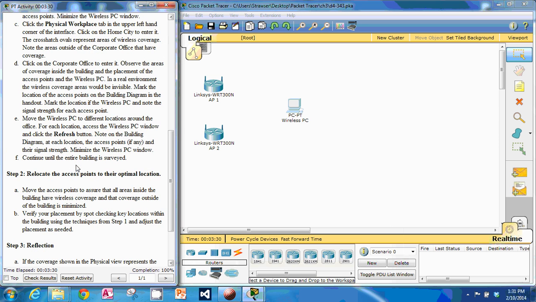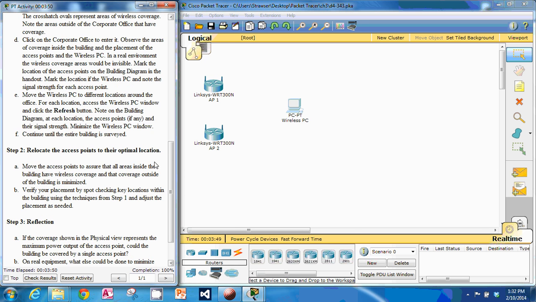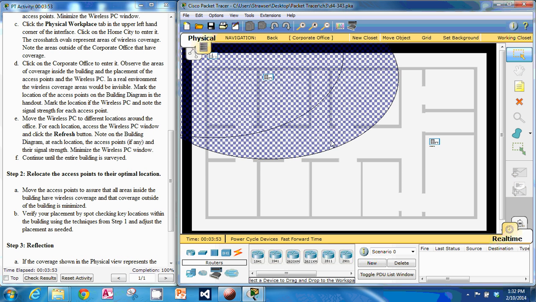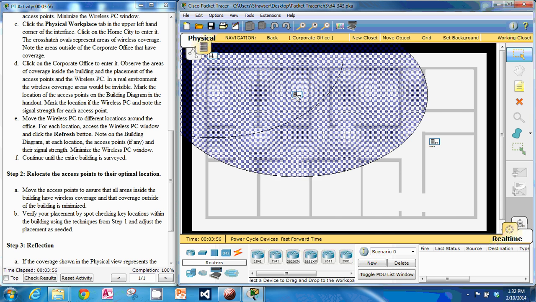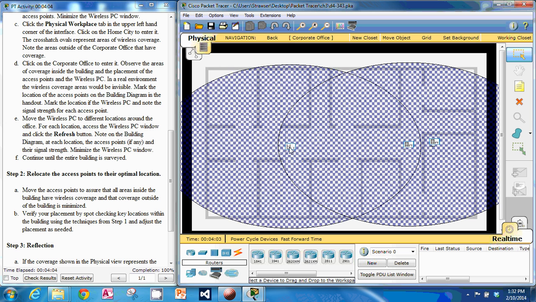Alright, so now we want to relocate the access points to their optimal locations. We want to make sure that all areas inside the building have wireless coverage and outside coverage is minimized. Then we can move the computer around and check to see if it can get access everywhere. My first thought is to split them up through the middle here. I don't think there's any way that could be better.